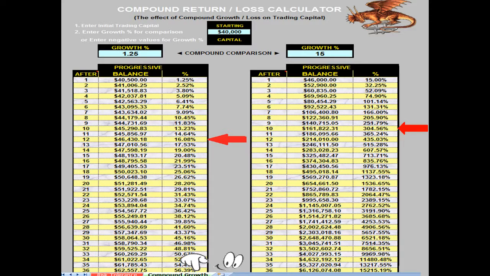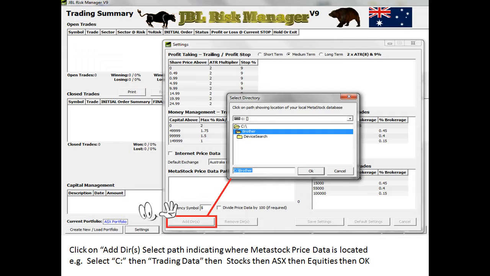And on the right, for example, when you've maintained a 15% growth rate each year, after 10 years your portfolio would have grown by more than 300%. Control your risk and the profits will come. So let's move on.